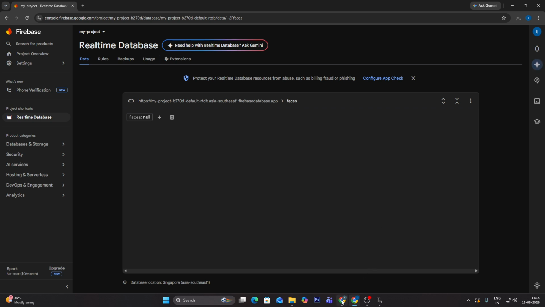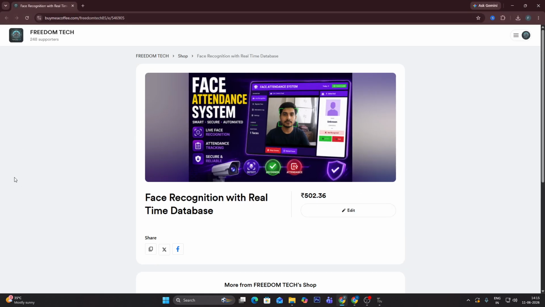Okay, so I have mentioned the raw code inside the project folder. Also I have created the application with the help of Tkinter attendance application.